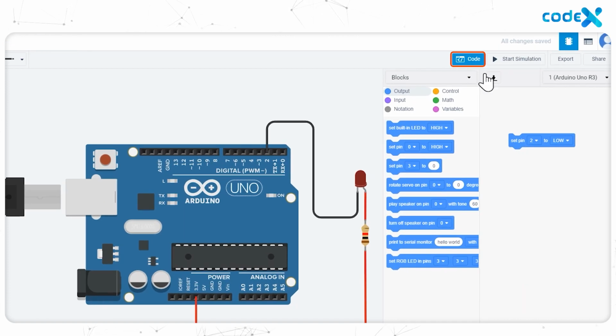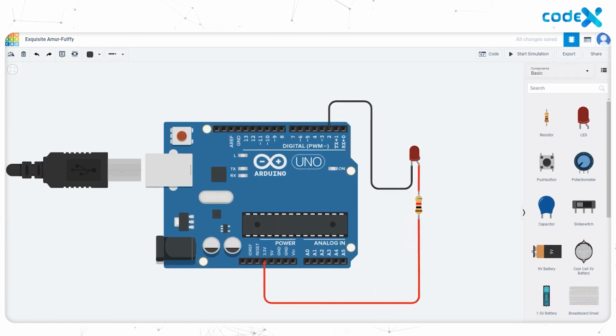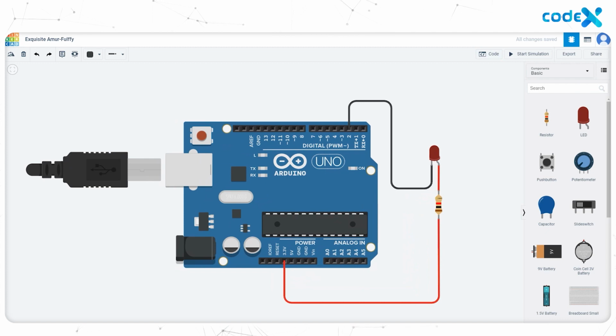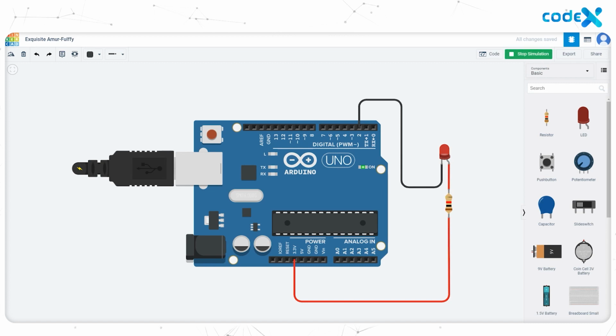Now click on Codes to hide the coding space. Now if we click on Start Simulation, our code will be saved to the memory of our microcontroller, and then it will execute our code and make the second pin low. See, the LED glows. Okay, we just made the second pin negative or low and turned our LED on.